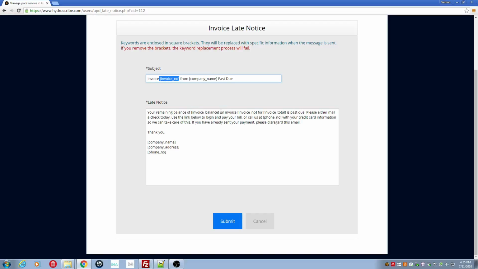The same thing here, for example, where it says invoice balance. It will put the customer's real invoice balance inside the letter and substitute it for invoice underscore balance. So when you edit this letter, be careful that you don't remove any of those elements, because you want to give that information to your customers. But go ahead and make any changes you want.